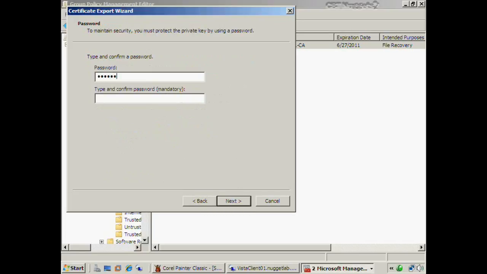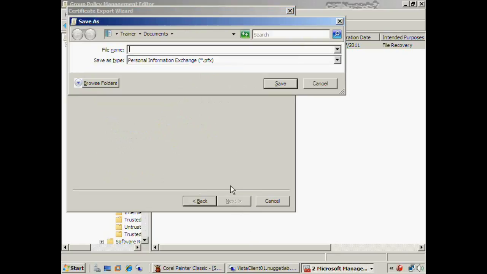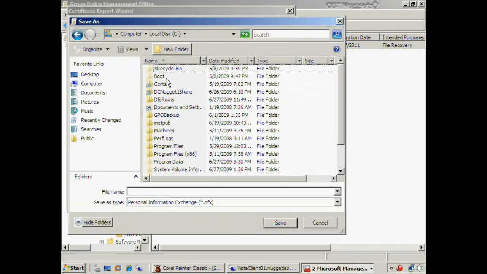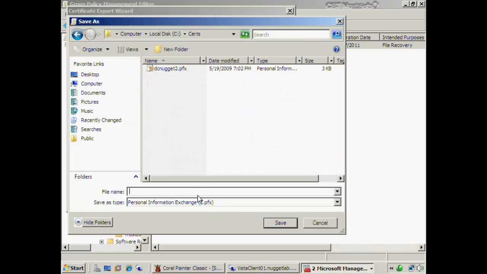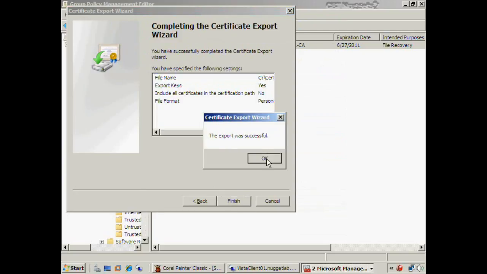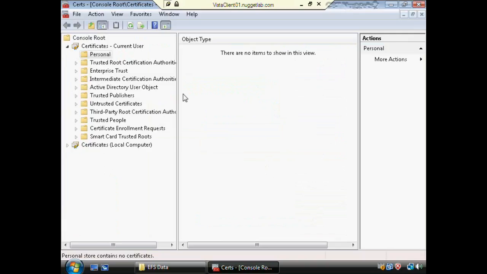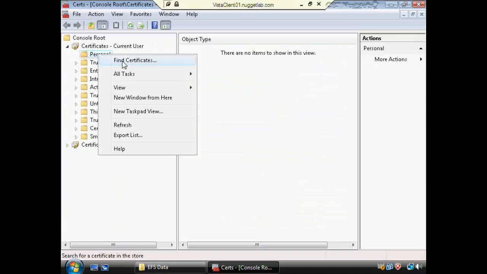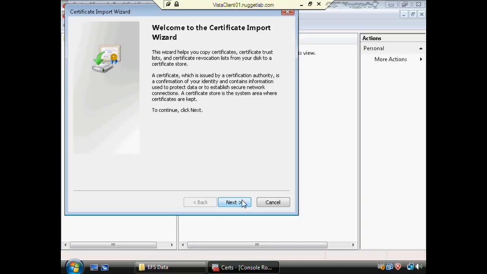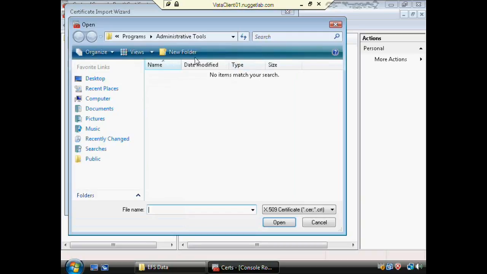So I'll enter a password here. I think they match. And then I'll enter in a name. And for this, I'm also going to just put it in a share so that I can access it from the other computer. And I think I've got a search folder here, so I'll just do that one. And I'll call it trainer, DRA. Okay. And then once that's been done and finished, now I can go over here to my Vista Client 01, and I can right-click here to choose all tasks and import. Or I could have located it through a UNC path or something, and then I could have just double-clicked on it. Either one of those would have worked.